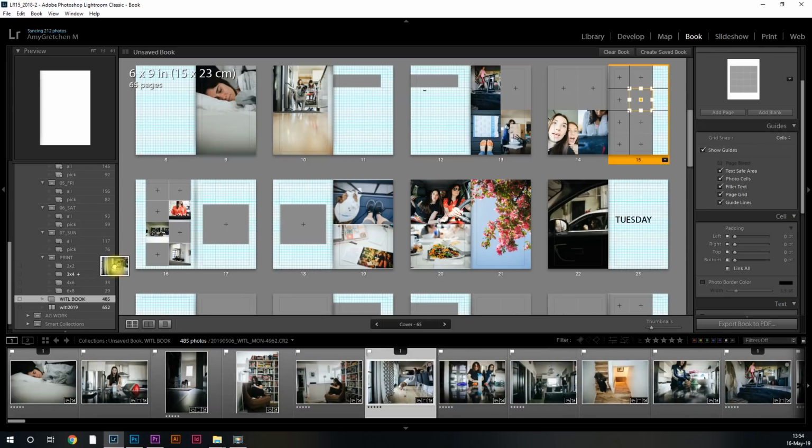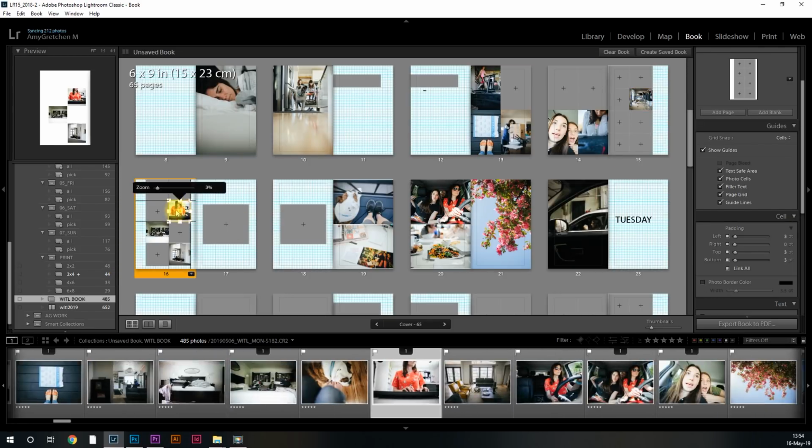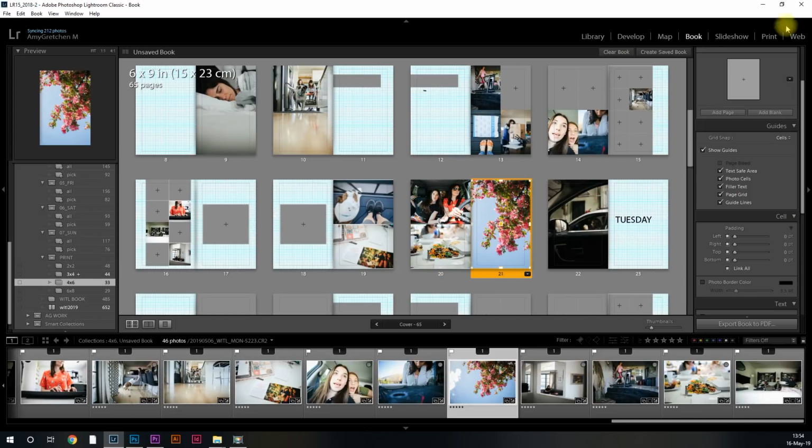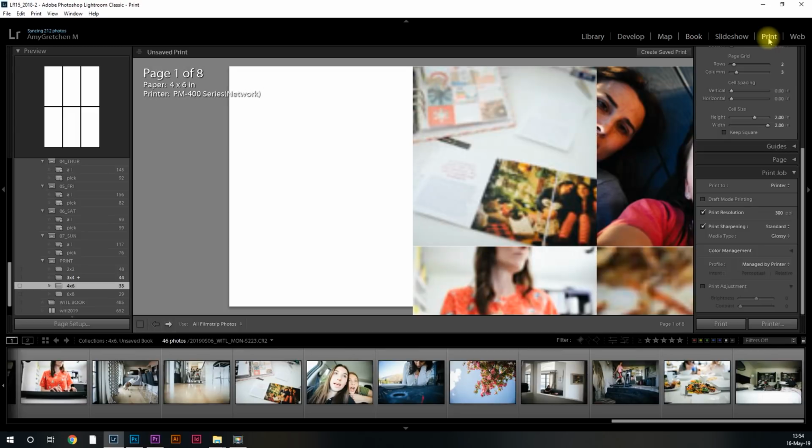Then I move on to my 2x2s, and then I would come up here and I would do my 2x2s, and then I would do my 4x6s, and then I would add these more 6x8s. So that is how I did it. Then once I have everything in print, let's do my 4x6 photos, because these will be the easiest ones. So I'll click on my 4x6. Then we need to go to the print panel.